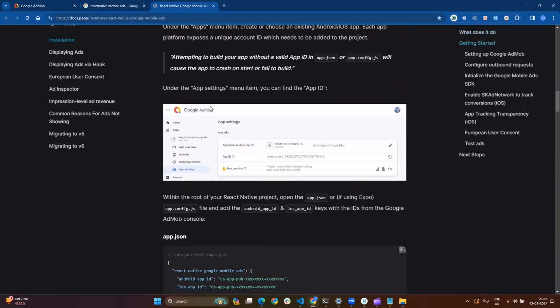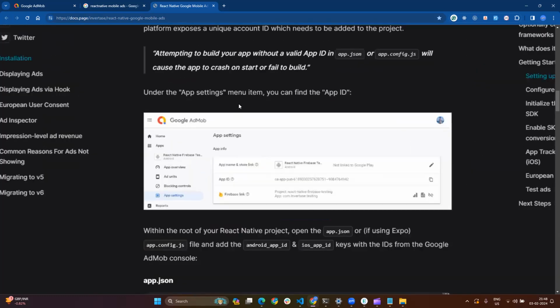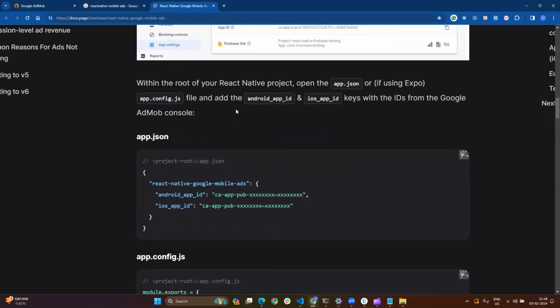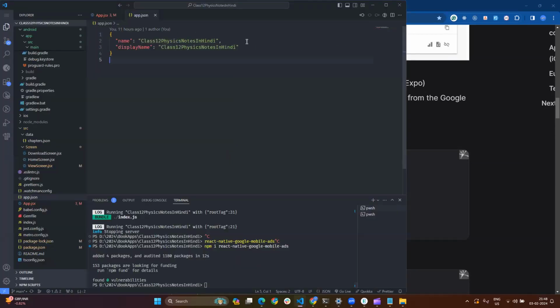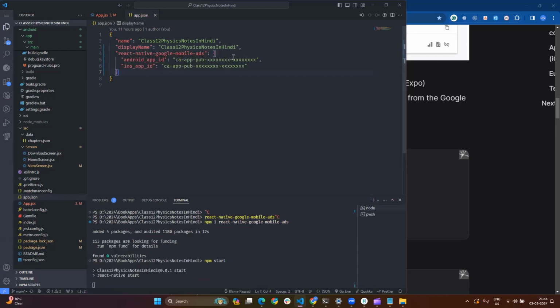Expo. Now once we scroll down, use the app settings, you can find the app ID. Okay, so we have to go inside the app.json and paste this code. So I just copy this and I have to go inside the app.json. I'm already in app.json, and let me install my server also, and I have to paste it here.